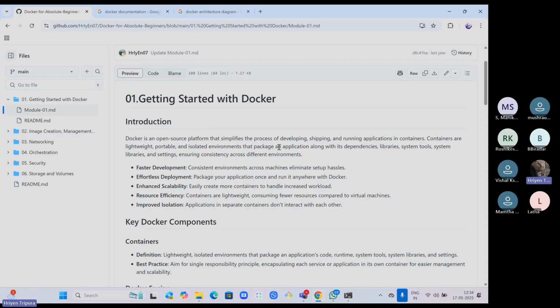So what we need to understand here are three things. When I say Docker, the first thing you can think of is that it is an open source platform that simplifies the process of developing, shipping, and running applications in containers. These three terms we need to understand. First is developing. First we will develop, then we will ship, then we will run.